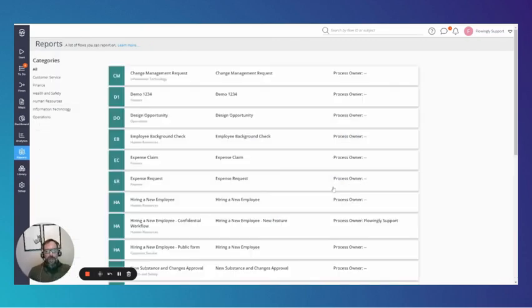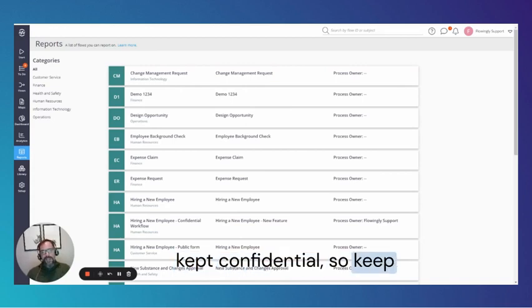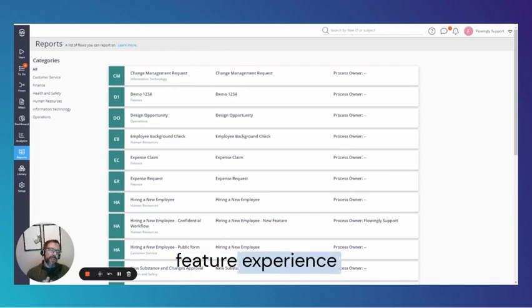So there you have it. With the new workflow confidentiality feature, your confidential information can now be kept confidential. So keep sending through those critical requests so we can keep improving the Flowingly feature experience for you.